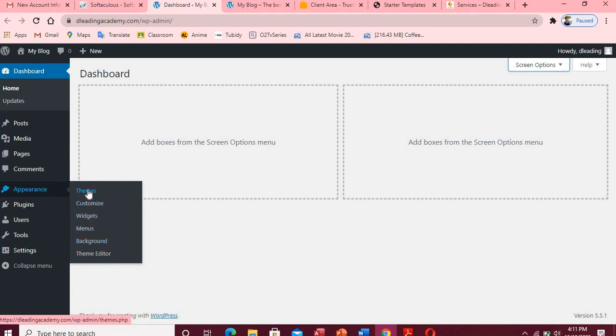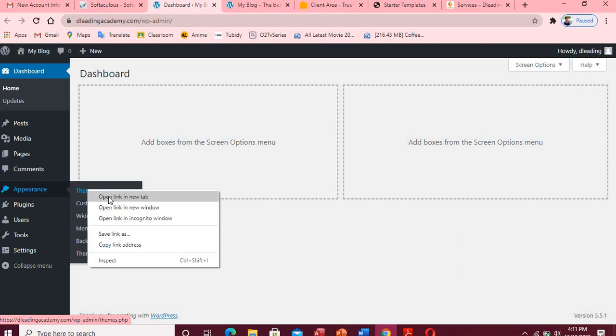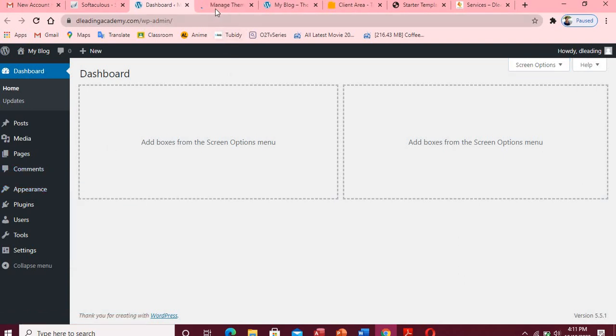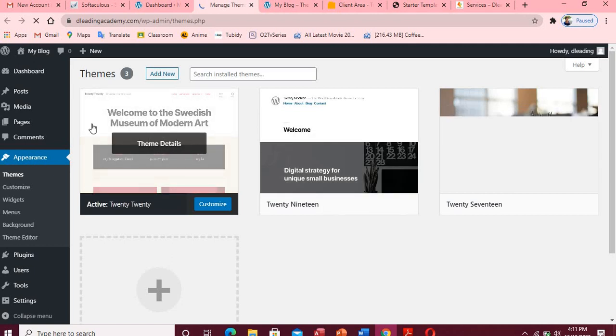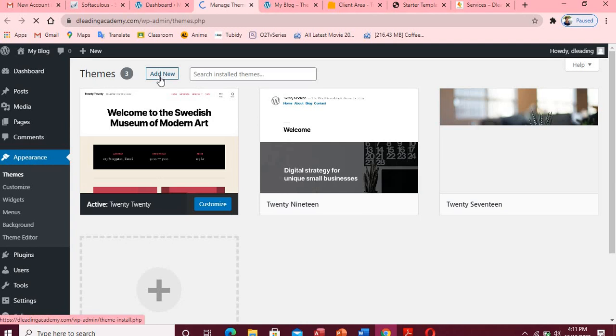I love opening it in a new tab. Now this is the default theme. This is the WordPress default theme. But I promise you that everything we'll be doing in this tutorial will be 90% free. Everything we'll be using for this course will be free. Because I don't want you to spend too much money, you will just click on Add New.